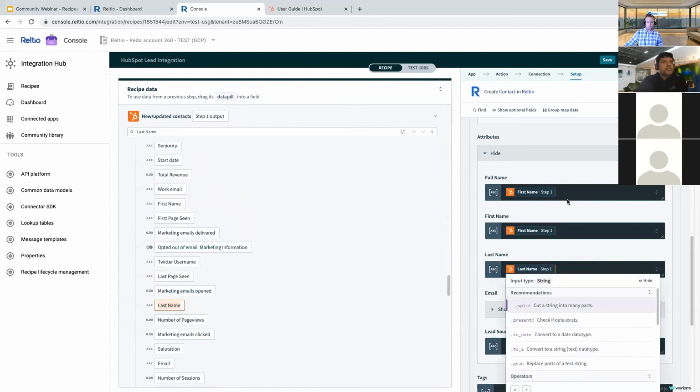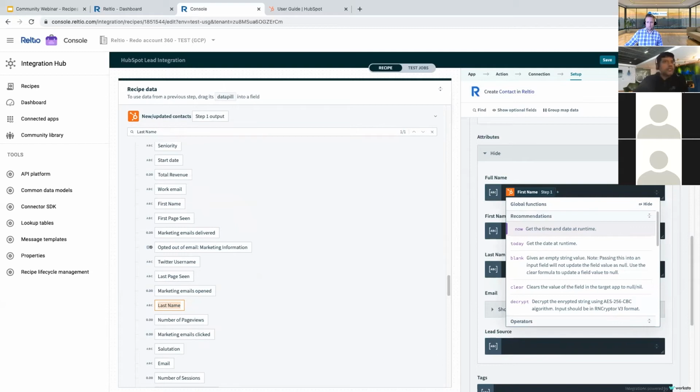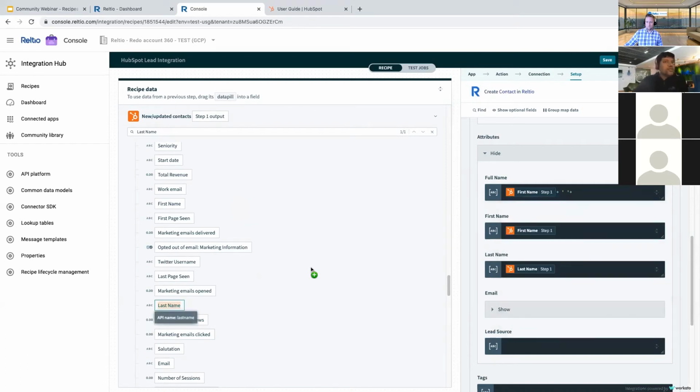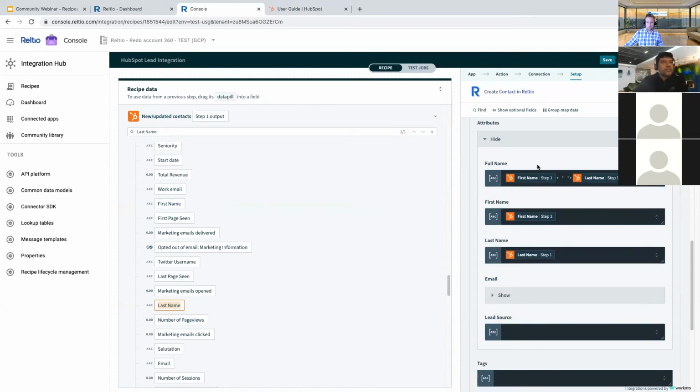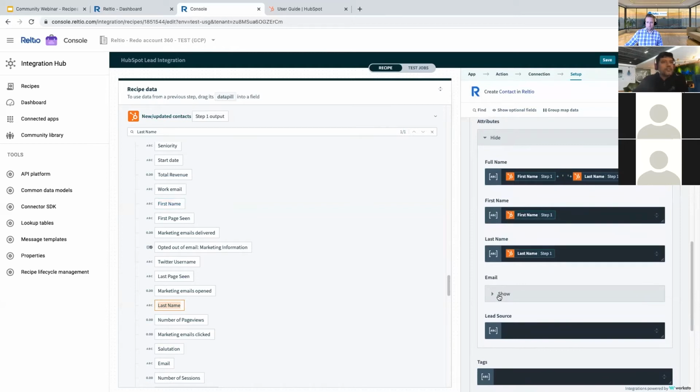Right, last name, and I'm just doing a simple transformation over here, which is to provide a full name as well, which will be nothing but a concatenation of the first name and the last name, right? So just to show some sort of a transformation as well.